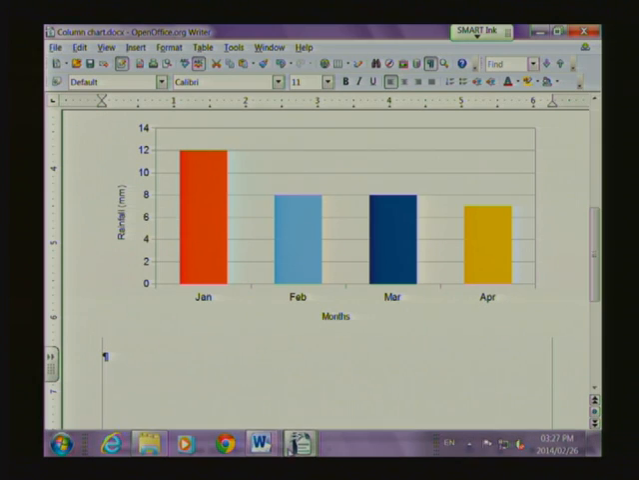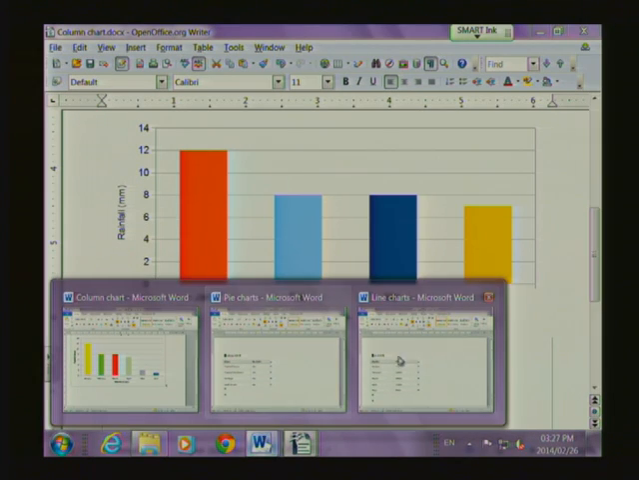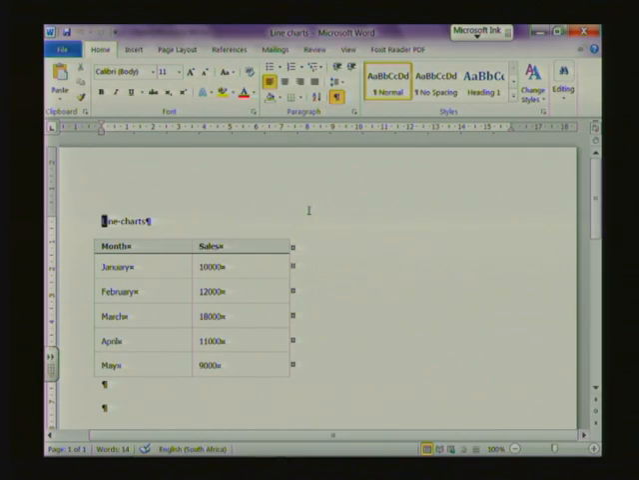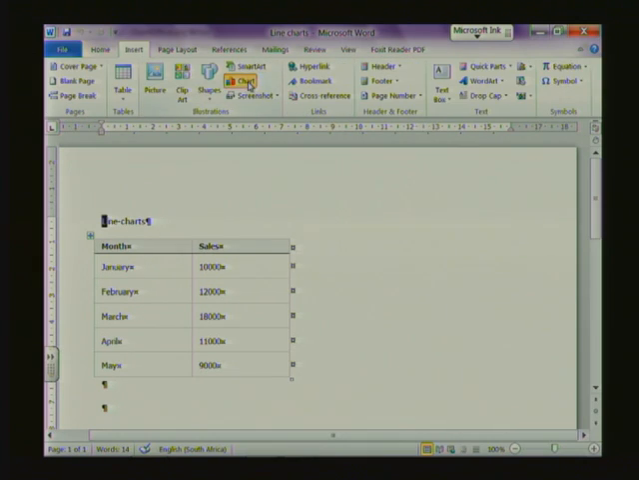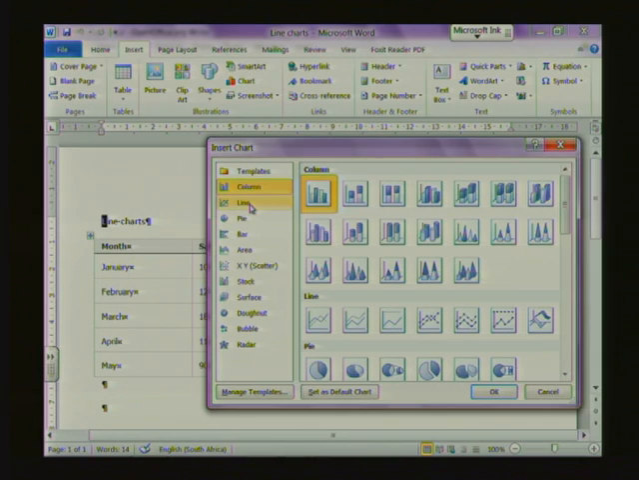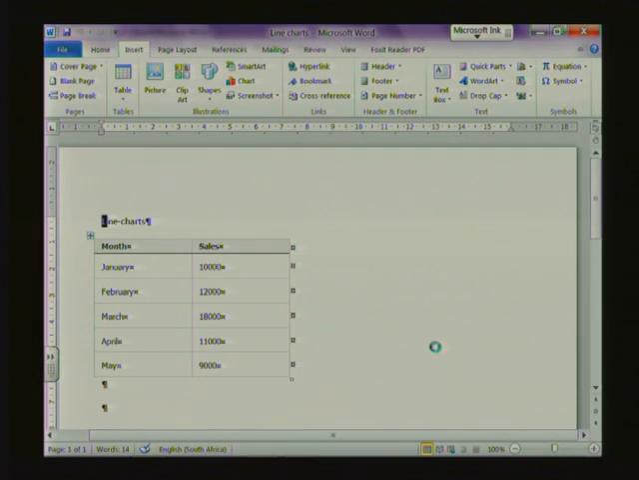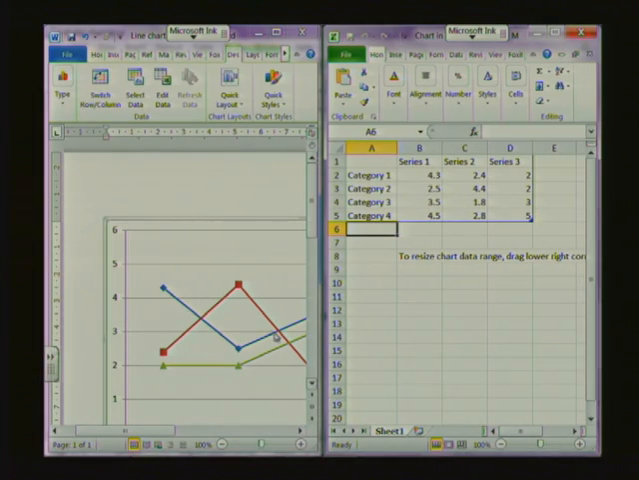It's quite similar to do a line chart. I'm going to go back to Word. I'm going to go to Insert Chart. This time I'm going to choose a line chart. I'm going to again just stay with the default chart. Again, the window gets split in two.